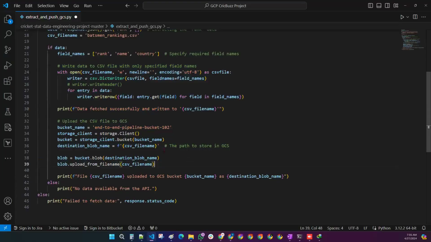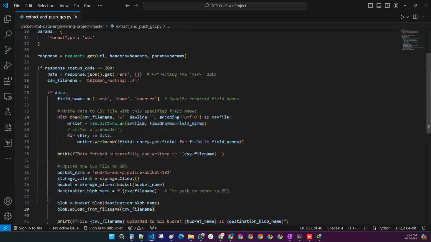So if I run this particular code, what will happen? This code is going to be moving the data to the Google Cloud Storage bucket from the API. So this is how it works, guys. Does anyone have any question here?